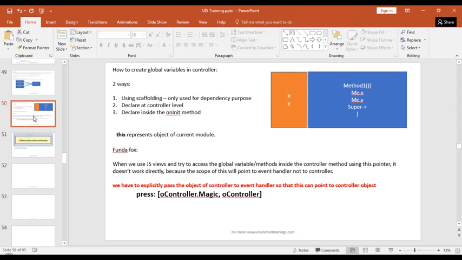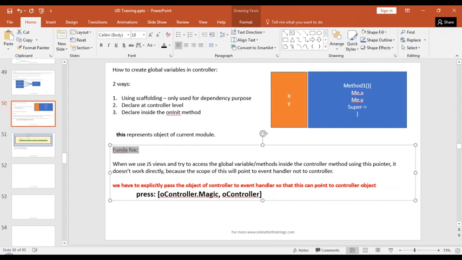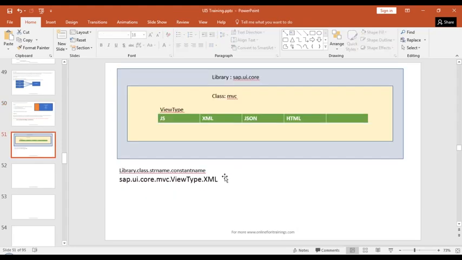You have to explicitly pass the controller object. And then we saw what is the constant: how do you create constants, and how do you refer to constants which are offered by SAP UI5 using library notation. So with that, any questions before we close? Anybody? Any questions before we close today's class?